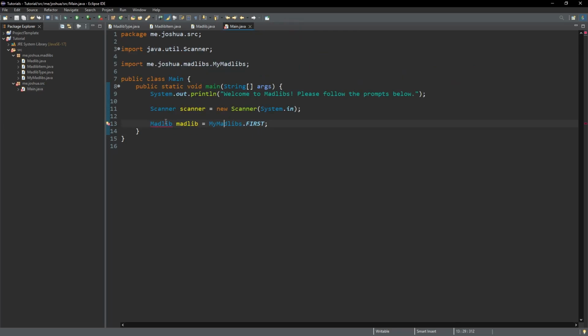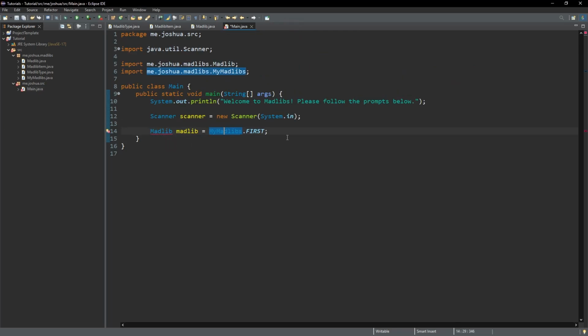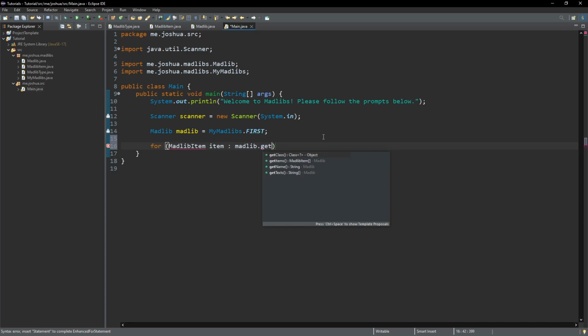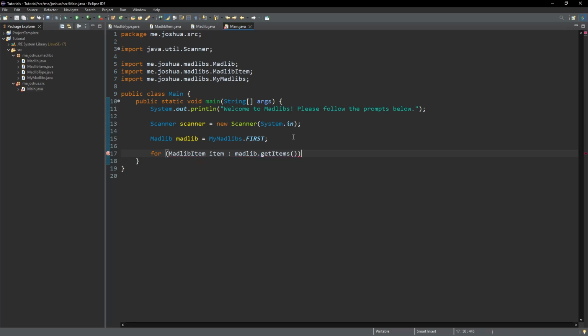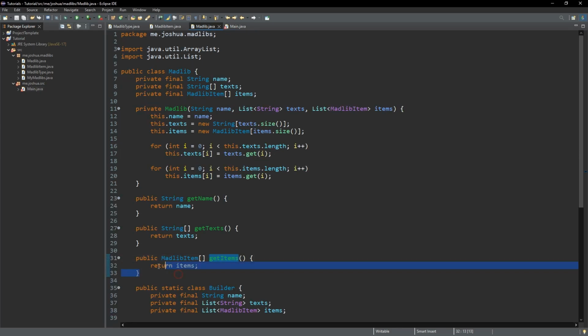Okay, so I'm going to import Madlib because it's in a different package. Then I'm going to say use an enhanced for loop and put Madlib item out of all the Madlibs items. Okay, so this is going to loop through every single item inside of the Madlibs items right here.